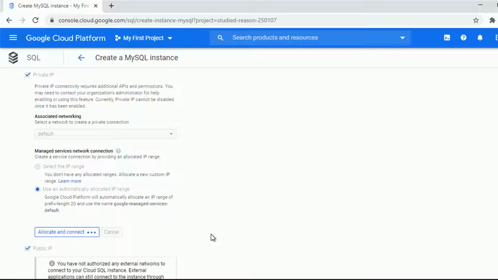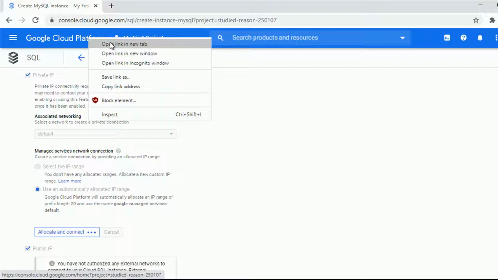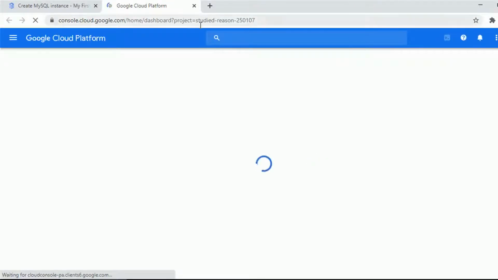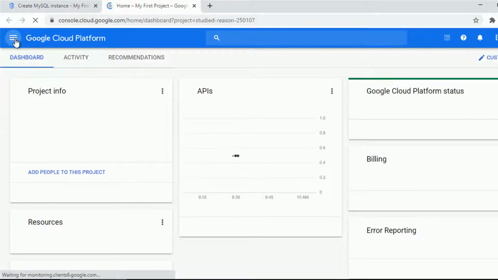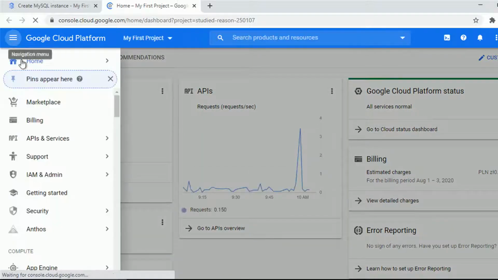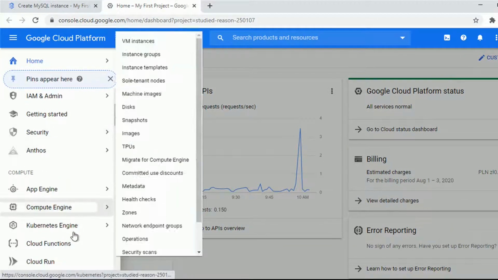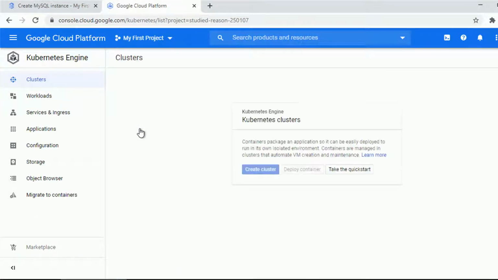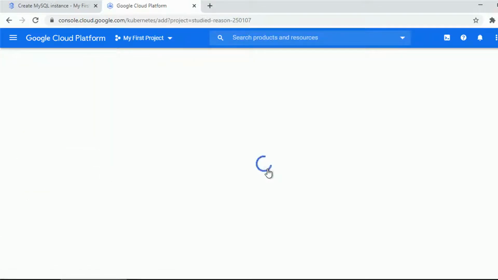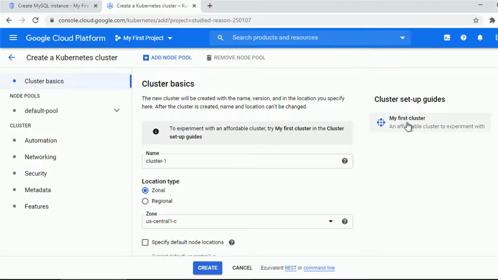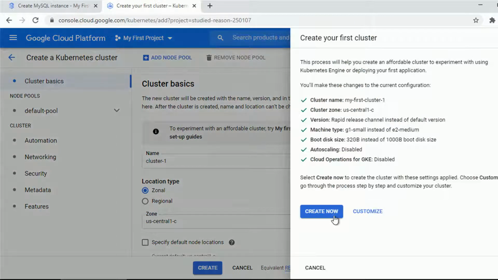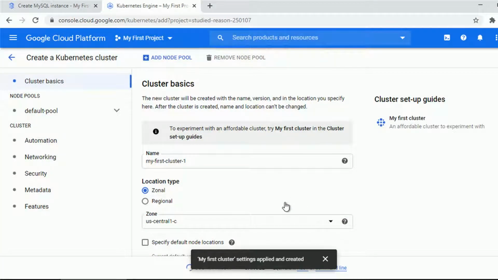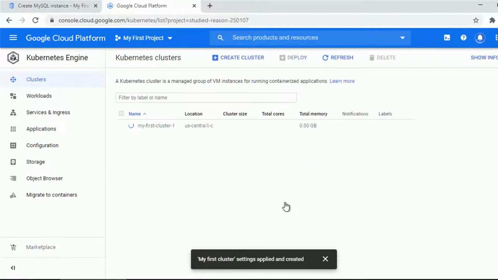And once this is done, I will disable public IP because it's not needed and continue with creation of the MySQL instance. But in the background, let's try to create also a Kubernetes cluster, since this will also take a couple of minutes. So in a new window, let's navigate to Kubernetes Engine, Clusters, and since I don't have any running, let's create a new one, create cluster. We'll go ahead and use the My first cluster predefined settings, create now. Alright, the cluster creation should be going on in the background.